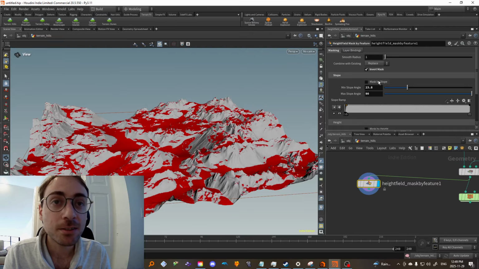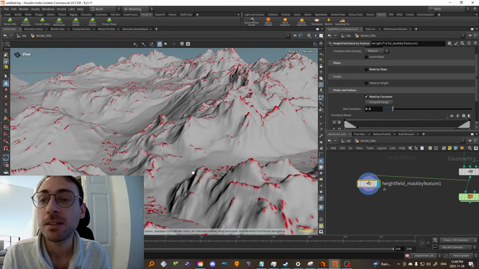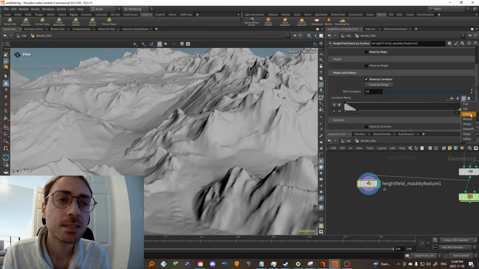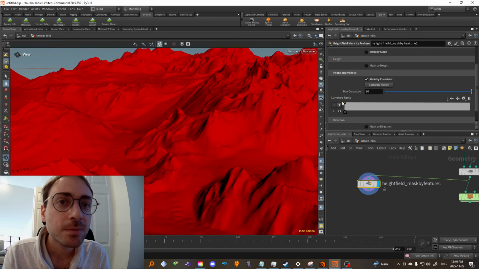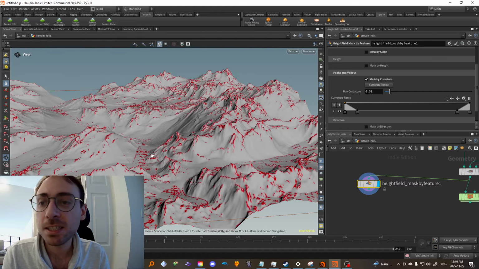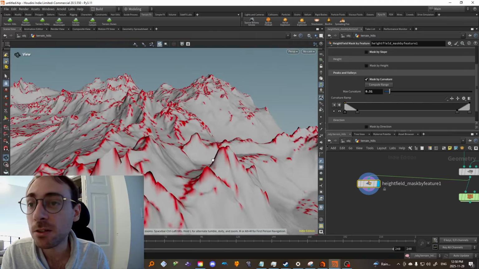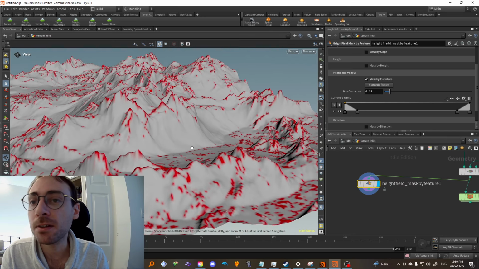So I'll delete that. I'll turn off the mask by slope. Let's look at mask by curvature. So mask by curvature is going to give you mask. Let's put this to flat rather. Okay, that was a bad idea. Let's put it back to the default. So this is going to give you mask at the top of your peaks, so where the curvature, and at the bottom, so when the curvature becomes 0, right? So either at the top or the bottom.